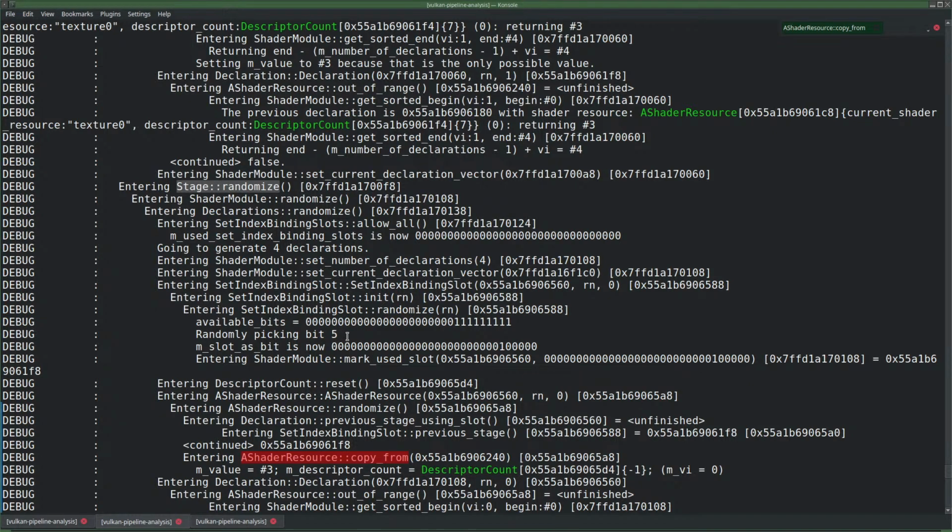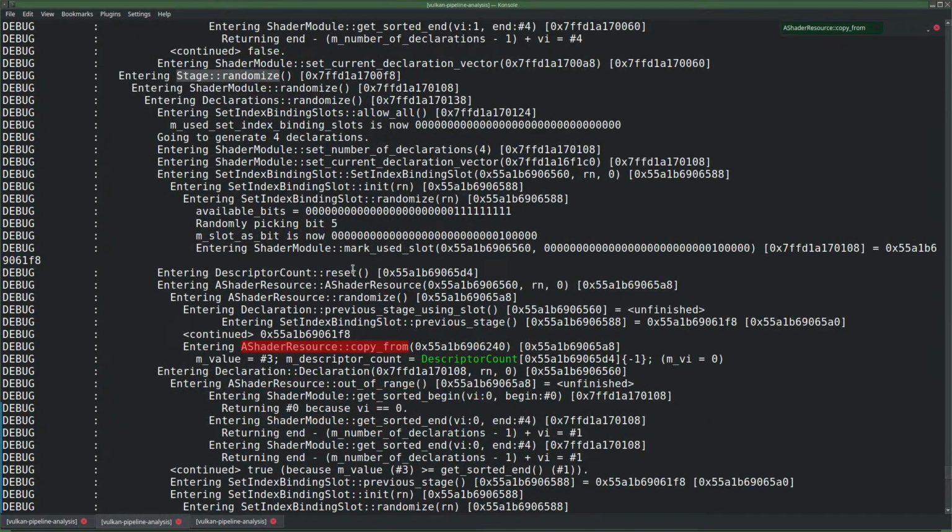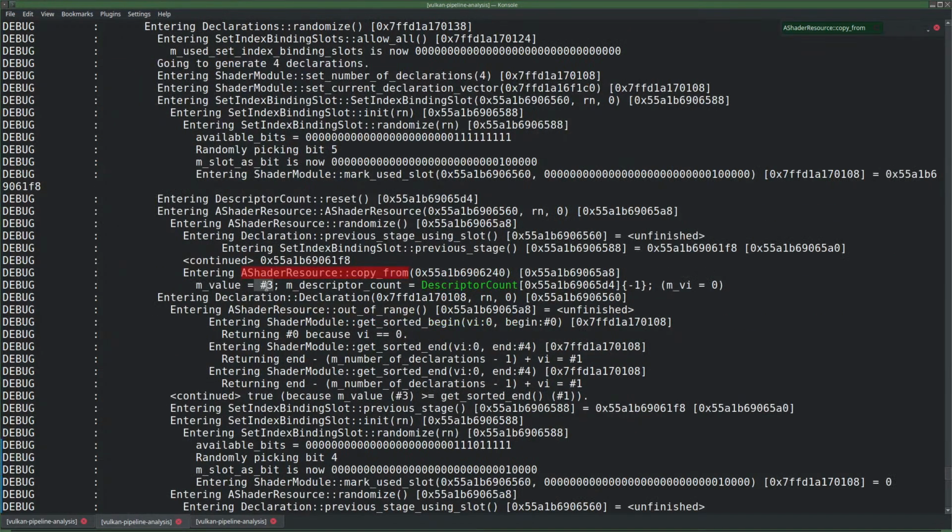Randomly picking bit 5. Entering that randomize declaration previous, that was already being used. So we copy it, and the value is 3. That is out of range because the only possible value is 0 when we have 4 declarations to go. Therefore, we decline this one.